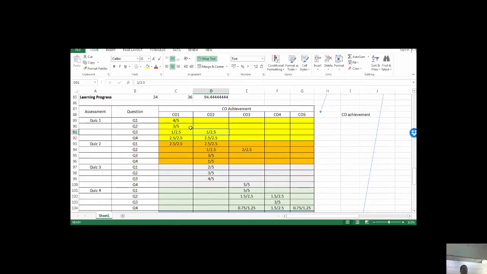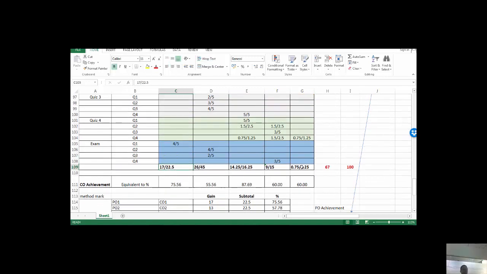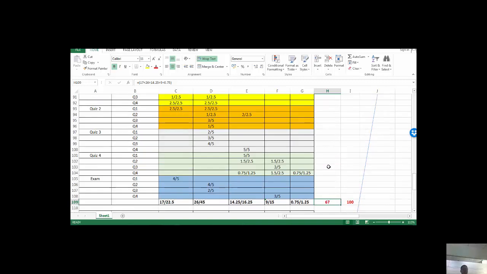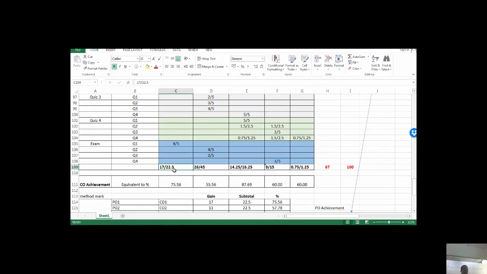Then at the end, you will get your CO achievement. Like this one, the total is 100%, and the total the student gained is 67%. However, the achievement of the CO will be different. You see, the achievement for this CO only has 22.5 marks. The student gained 70. This one is 45. The student gained 26. So, although the student gained 67 per 100, the CO equivalent percentages are all different. This is CO achievement. CO1, CO2, CO3, CO4, and CO5 are different.